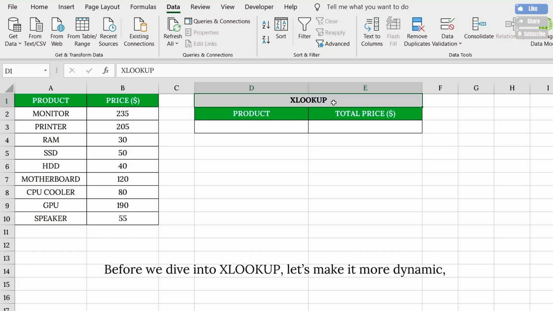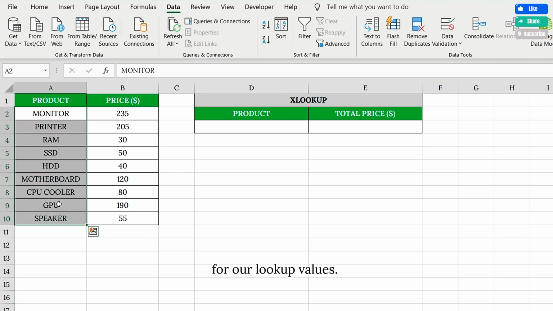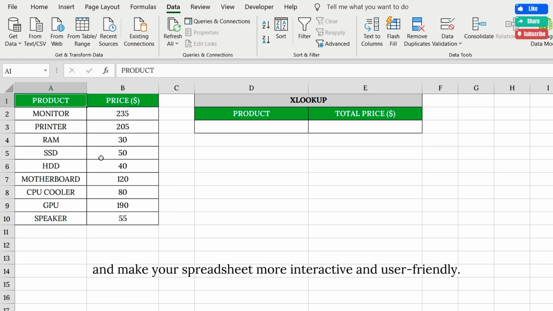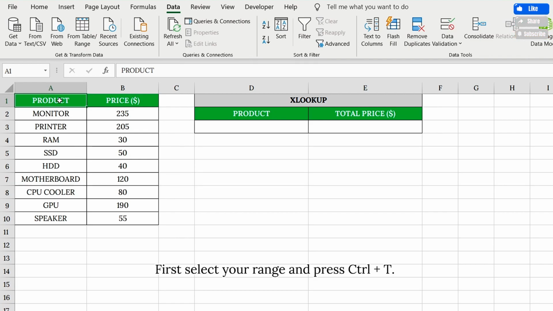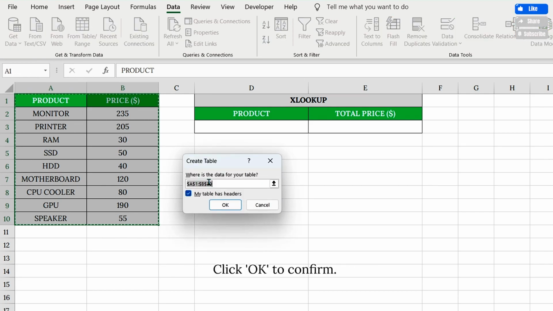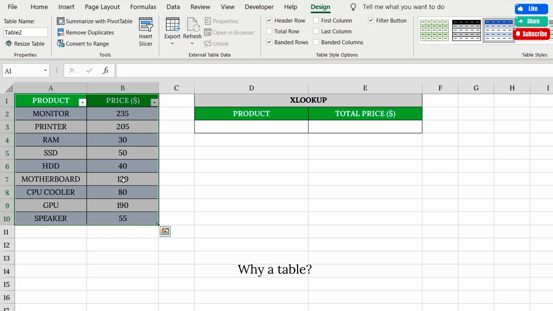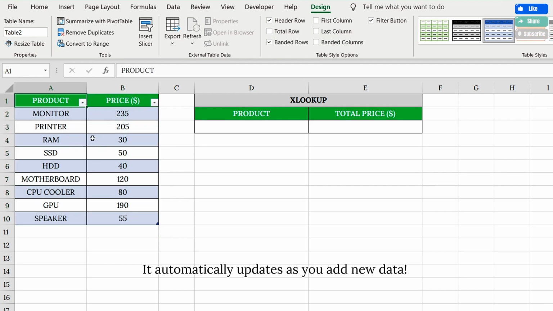Before we dive into XLOOKUP, let's make it more dynamic by setting up a dynamic dropdown list for our lookup values. This will help avoid errors and make your spreadsheet more interactive and user-friendly. First, let's convert your data into a table. Select your range and press Ctrl+T. Click OK to confirm. Why a table? It automatically updates as you add new data.